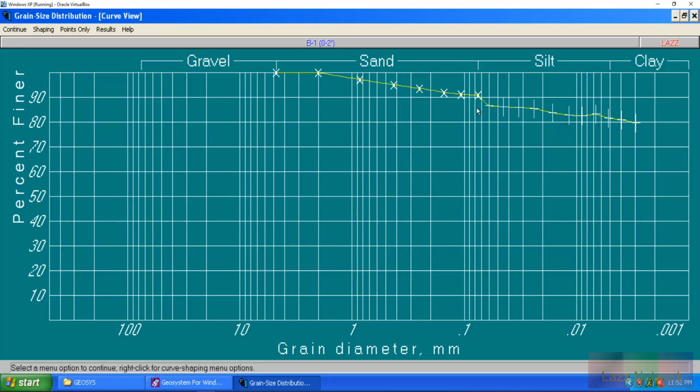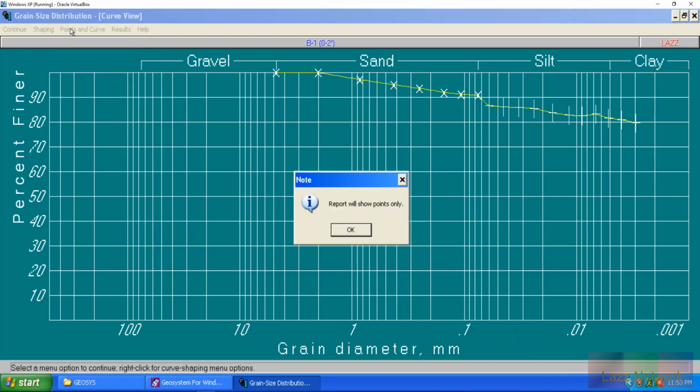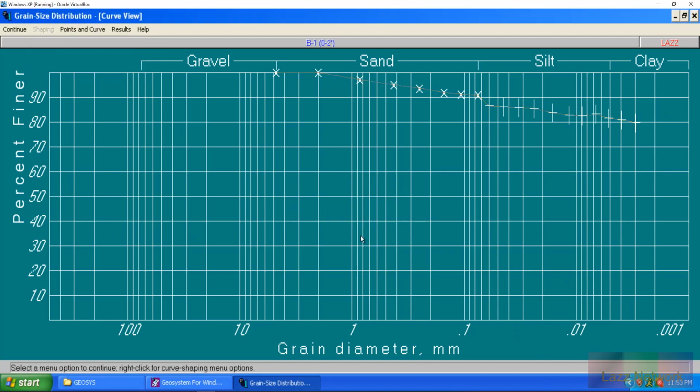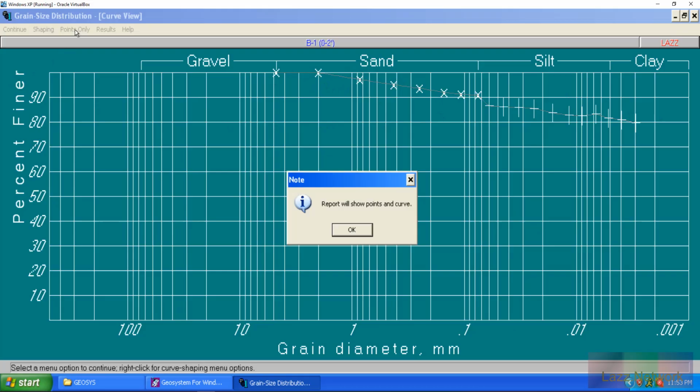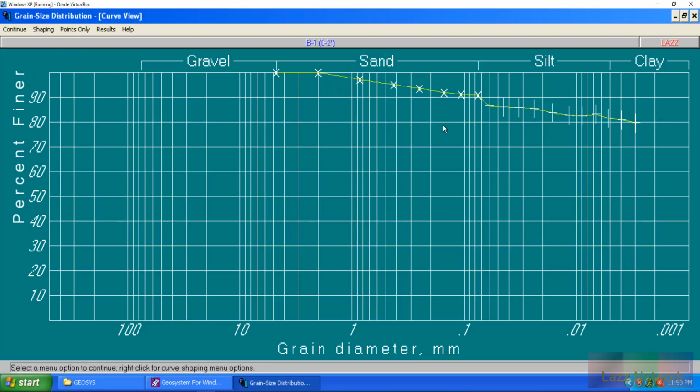So technically, if we did a hydrometer, it would be something like that. I guess I should have just done that instead of talking the whole time. What are points? Okay, I think report will show points only. So points only is that without the line itself. Usually people want to see the curve itself more than the points. The points just indicate about where it is in millimeters.